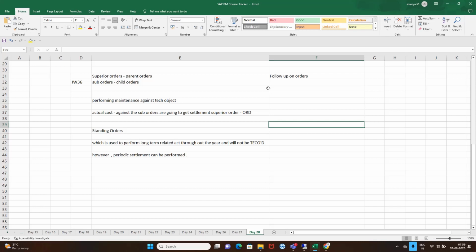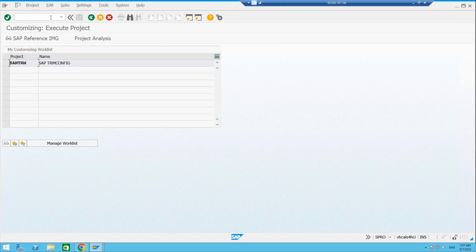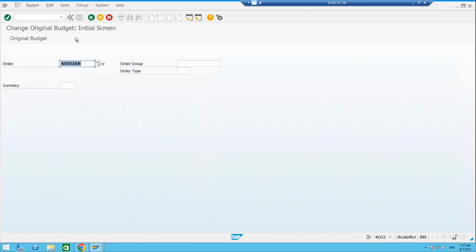For creating that investment order, we set the budget profile and the settlement profile as a WBS element. In this order, we need to do the budgeting. KO22 is there. For creating this order, we need to get the budget, so there will be a KO22 and the budgeting will be done. In budgeting, only the budget profile will be assigned, and based upon the budget profile, this order will generate.